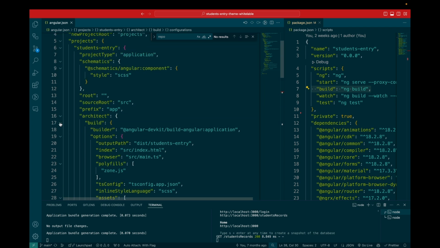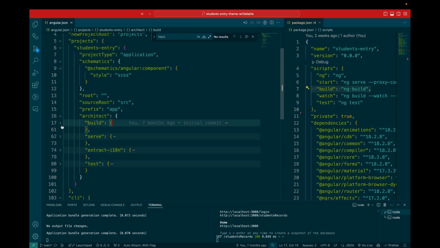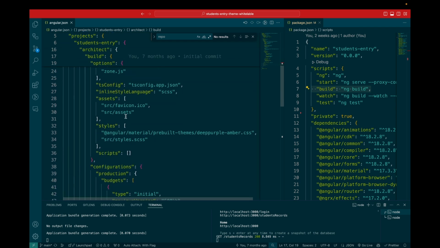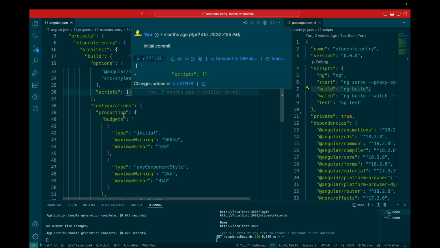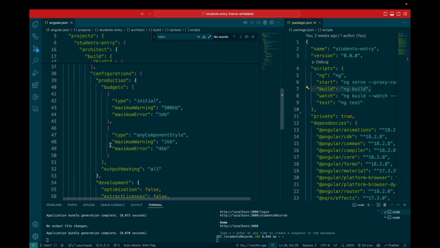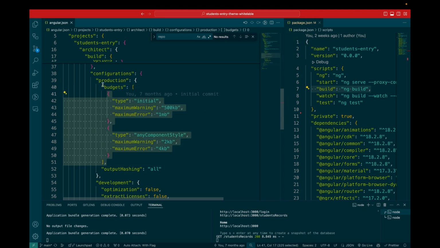Let me do it this way, right? So under the build, if you come down here, you have these styles, meaning the styles file that gets packed with these. And similarly the scripts, something that if you have additional scripts available in your asset folder, you can pack right here in case of a build. And these are some of the configuration. So this is for the budget. In case you exceed the budget, that's the warning that you usually see on your CLI, which is basically coming through this particular file and this particular section.